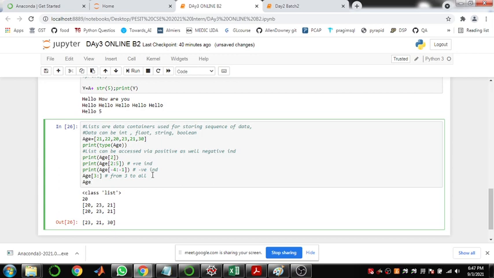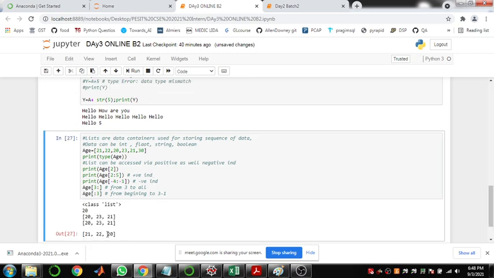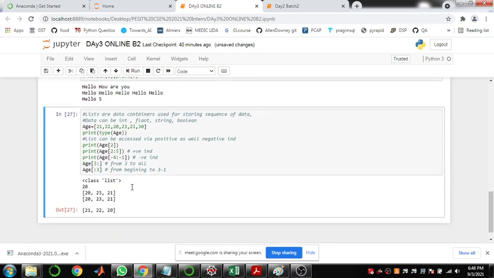Nandish, once again. Colon 3? From beginning to the third index, up to 3. Up to 3 means beginning to 3 minus 1. It will not take 23, it will be one less than that position number, so 21, 22 and 20 are printed. Okay, sir. If you put here 5, it is 5 minus 1, that is 4. Okay, hope this accessing is clear.